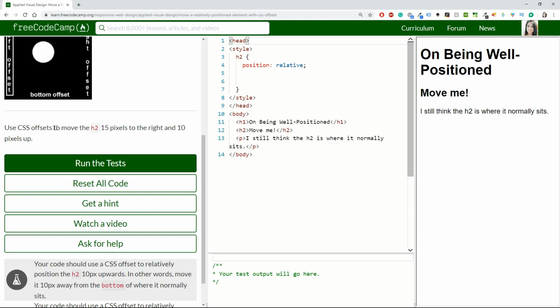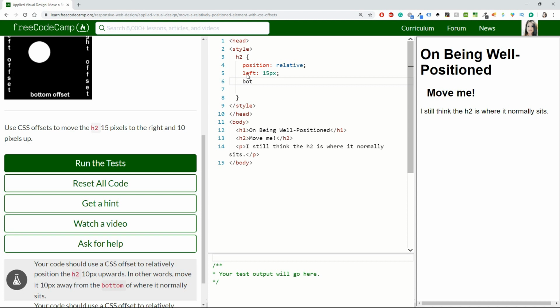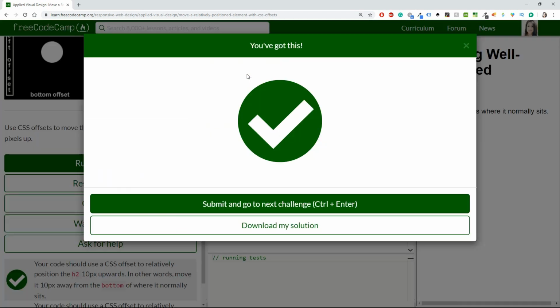So now it says use CSS offsets to move the H2 15 pixels to the right and 10 pixels up. Okay, so left it should be 15 pixels and then bottom, if I'm not mistaken, it should be 10 pixels. And yep, it is. Cool. Next challenge.